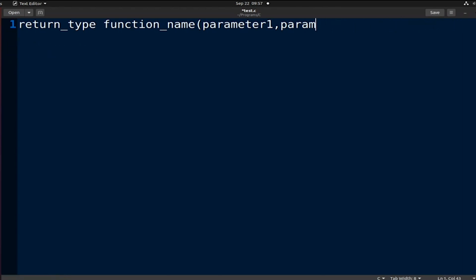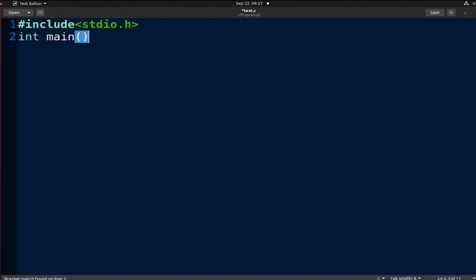Now let's see how to use it. There are two ways to declare a function. One is before the main function. Let's take a look at it now. I want a function that adds two numbers and returns the sum, and the numbers and the sum should be integers. So int add.